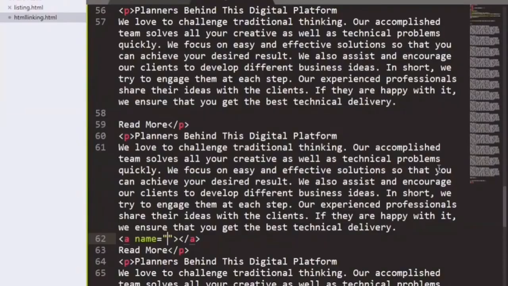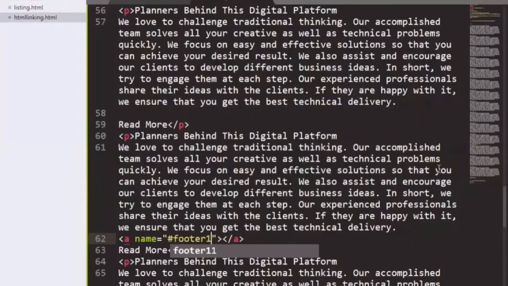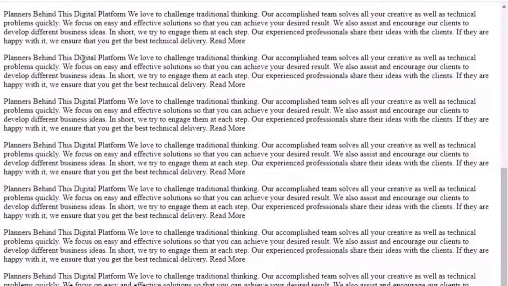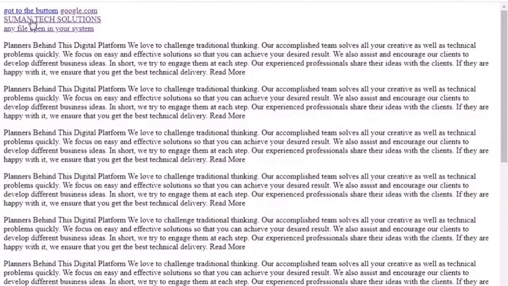So we will call the id, that is name, with hash footer 11. Save the file, go to the browser, refresh your page, and you can see the changes. That is a bottom button.